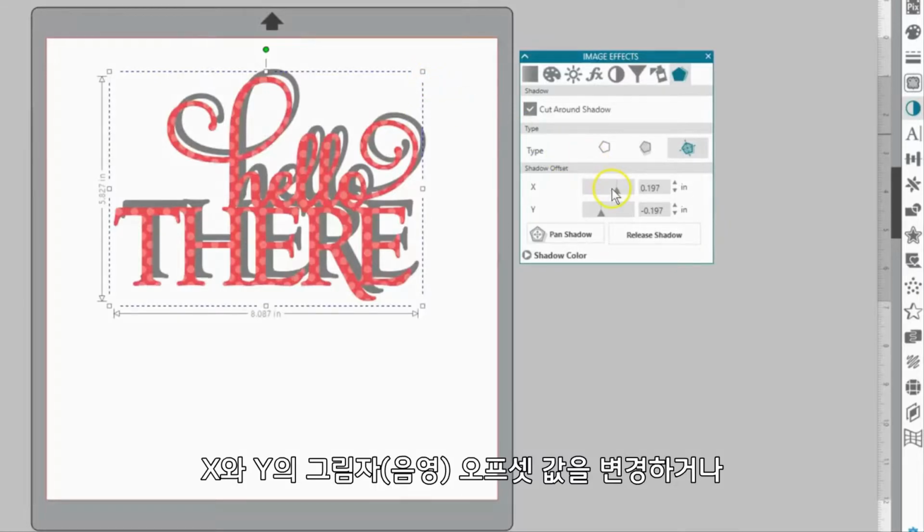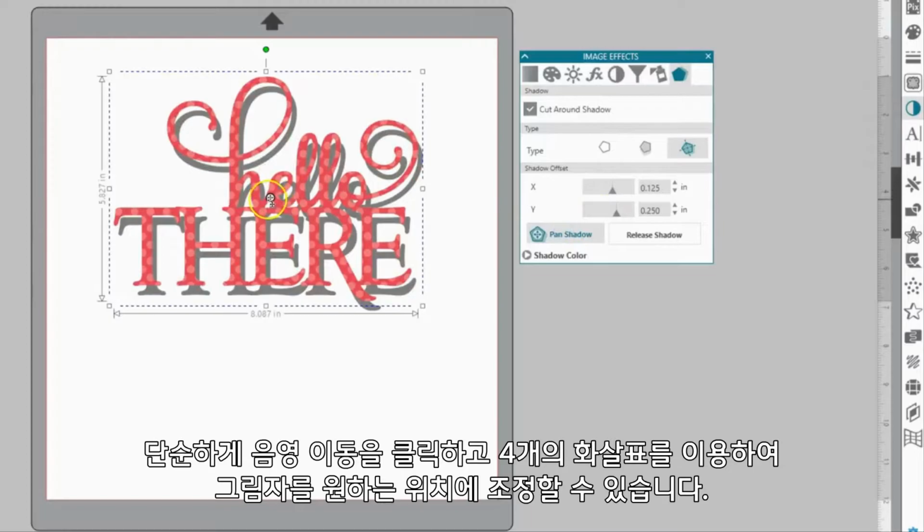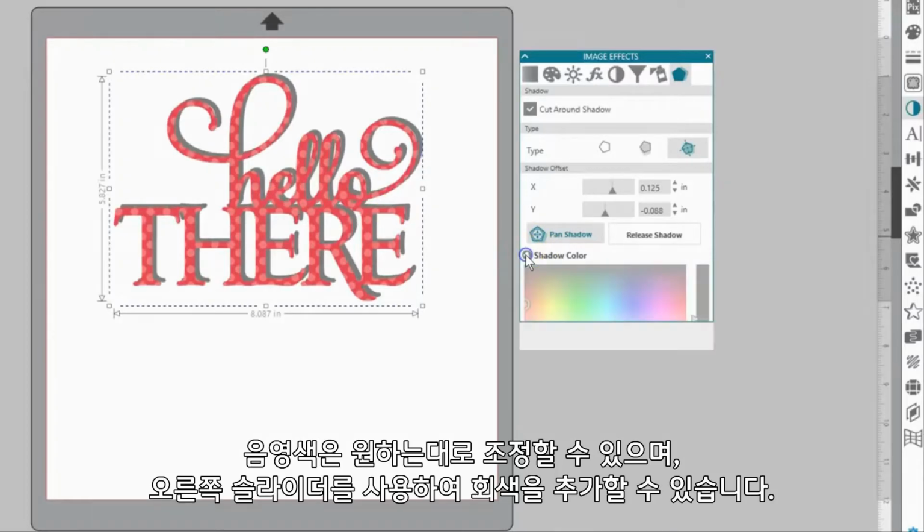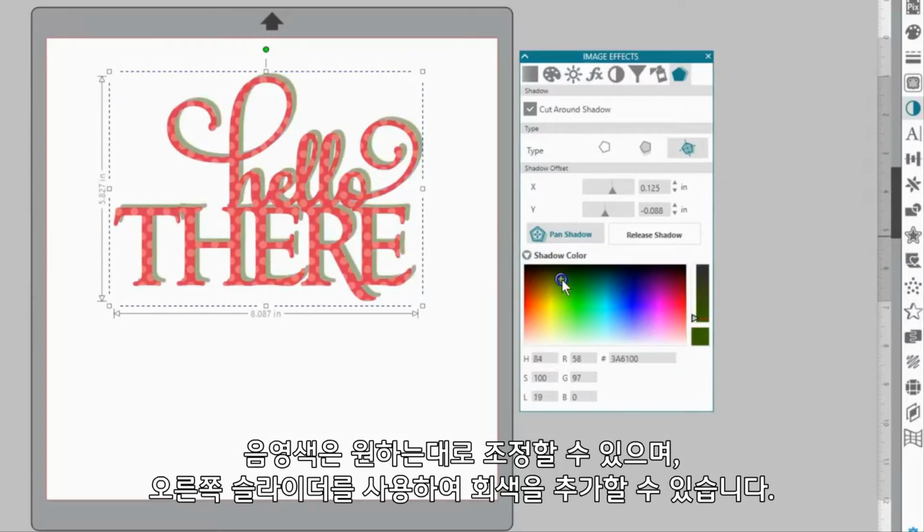You can change the amount of shadow offset either with these X and Y inputs, or simply click Pan Shadow and use the four-pointed arrow to adjust it to where you like. The shadow color is adjustable too, so you can make it any color you want, and use the slider on the right to add gray.